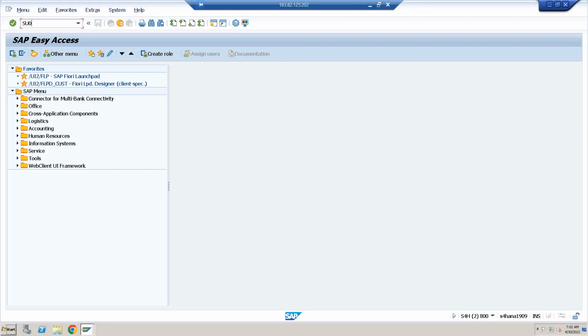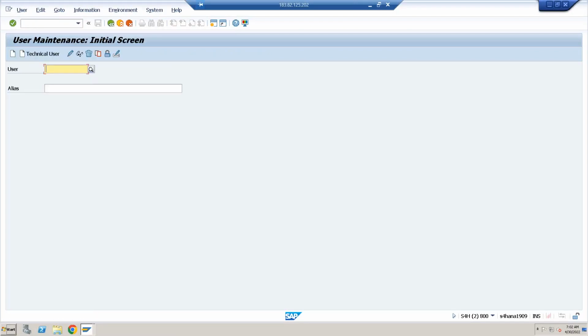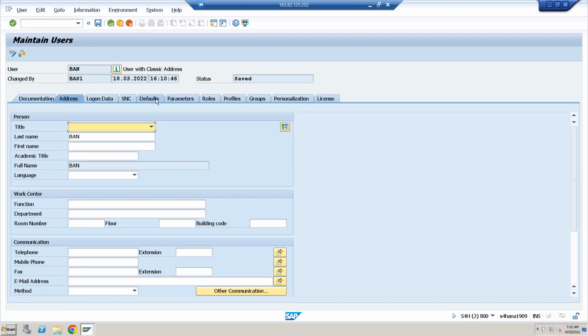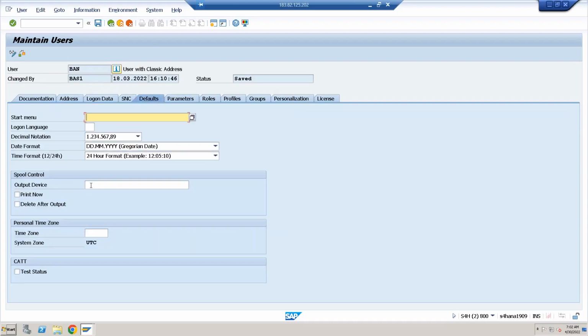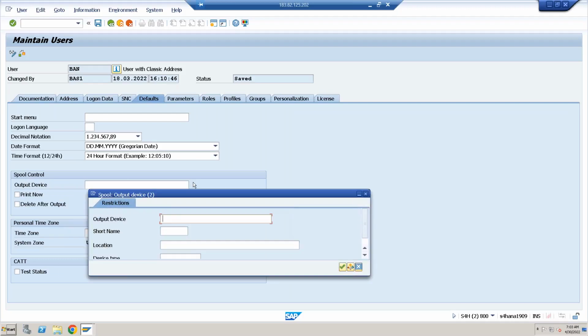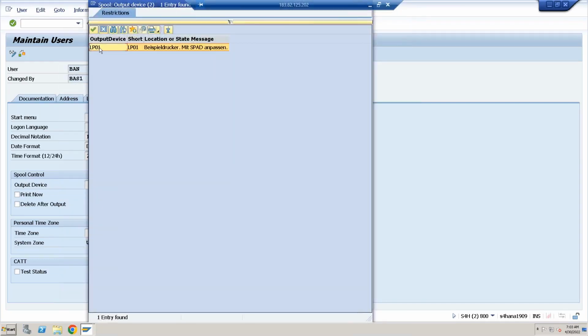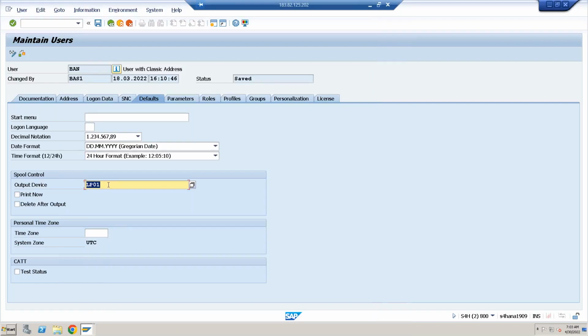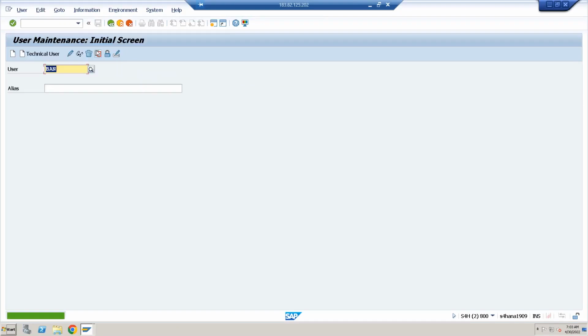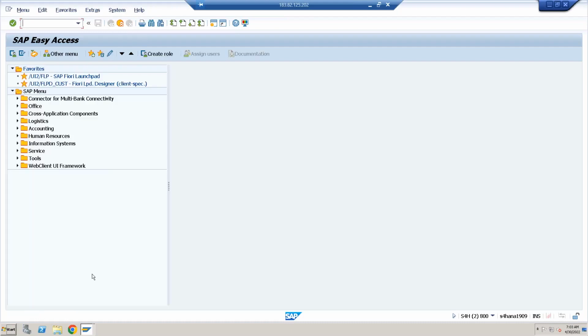If I go to SU01 T code, for which user do you want to default that output device? BN. My logged in user is BN. I'll click on change mode, go to defaults. Here, output devices. If you browse, what is the only output device? LP01, but I don't think it will allow me to save. I gave the output device LP01. I'll click on save. It is allowing, good. User BN is changed.